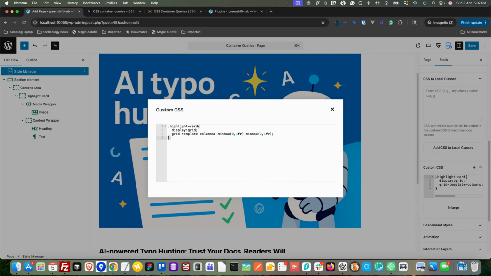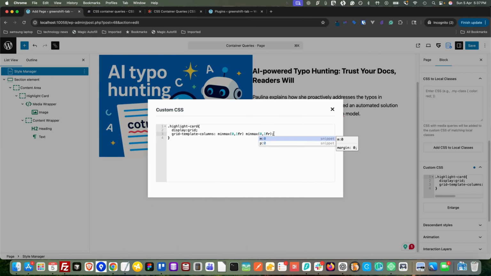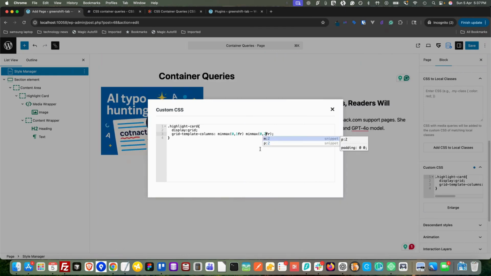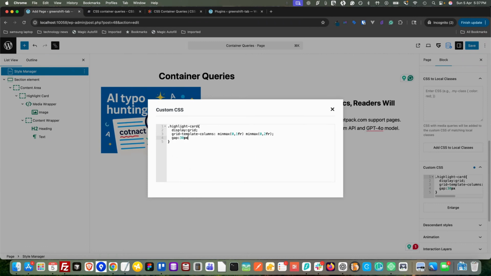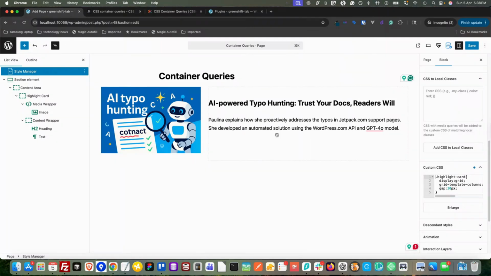Did I add it correctly? Not sure. Maybe I am wrong with those styles. Sometimes I get stuck with this thing. Okay, columns. Oh, I just installed this. Yeah, now I found that. Okay, and I'm going to add a gap of 30 pixels. Now we have a basic card layout.